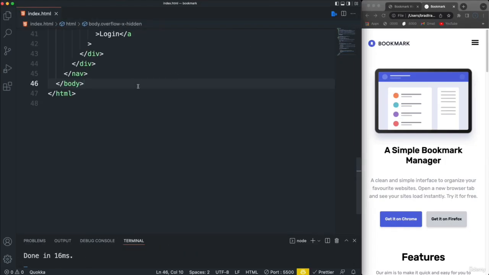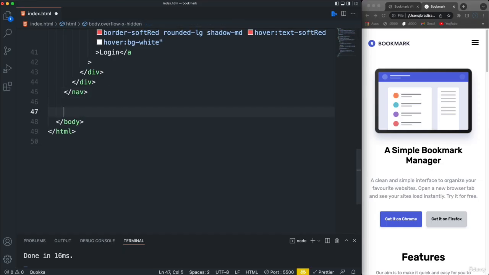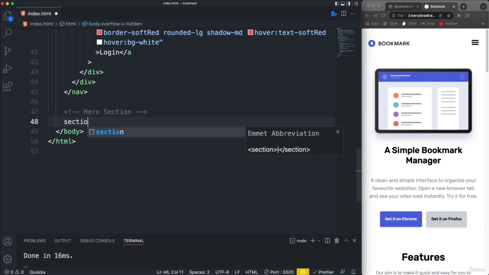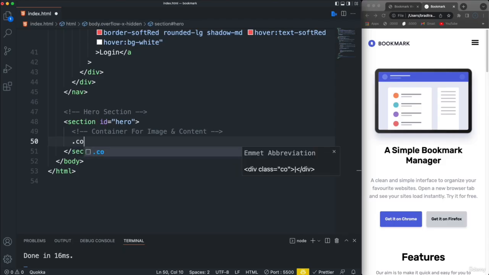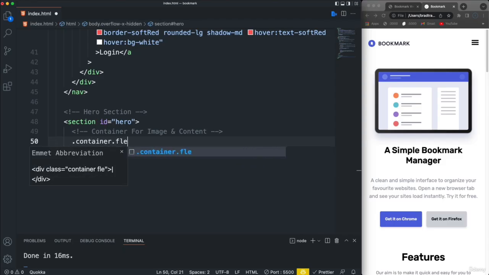So let's go ahead and go under the nav where we left off, and let's say this is going to be the hero section, and we'll use a section tag. I'm going to give it an ID of hero, and let's do the container. So this is going to be the container for the image and the content, or the text. I mean, an image is content, but you guys know what I mean. So the image and then the content. So let's do a class of container, and we're going to use flex.